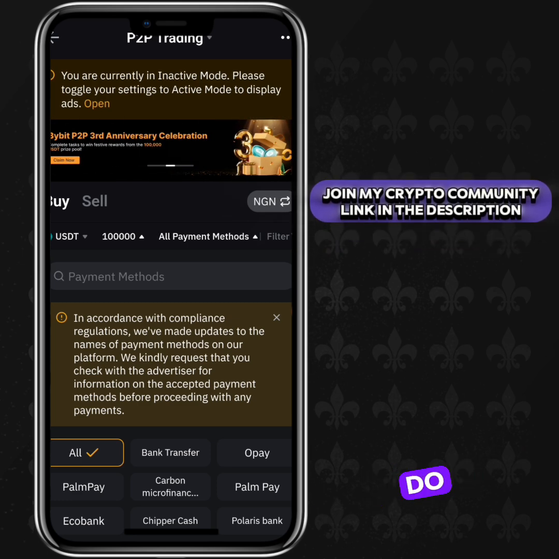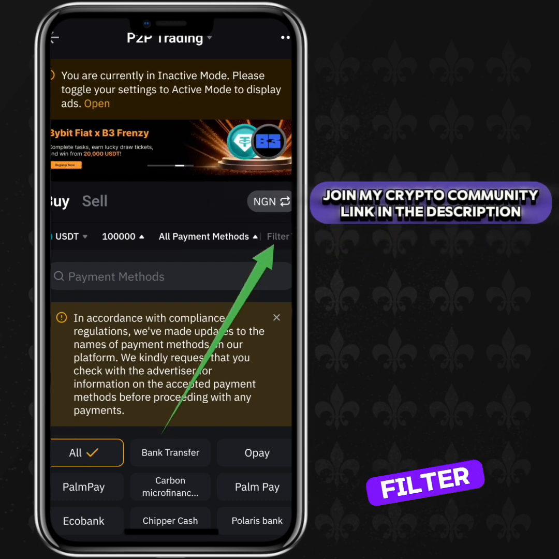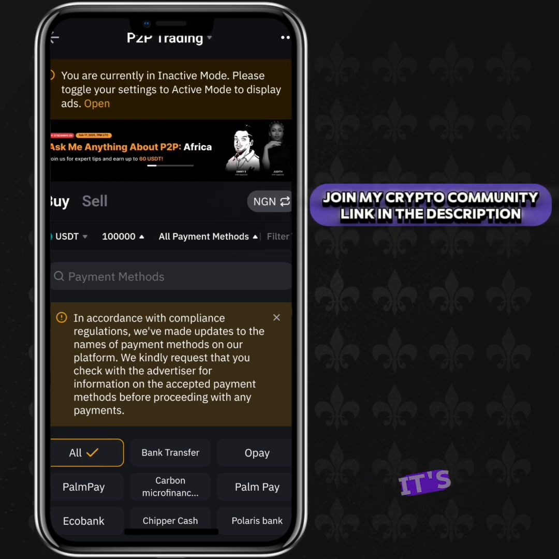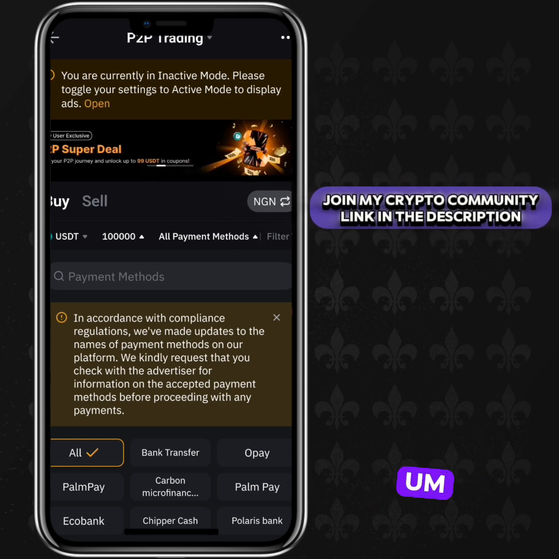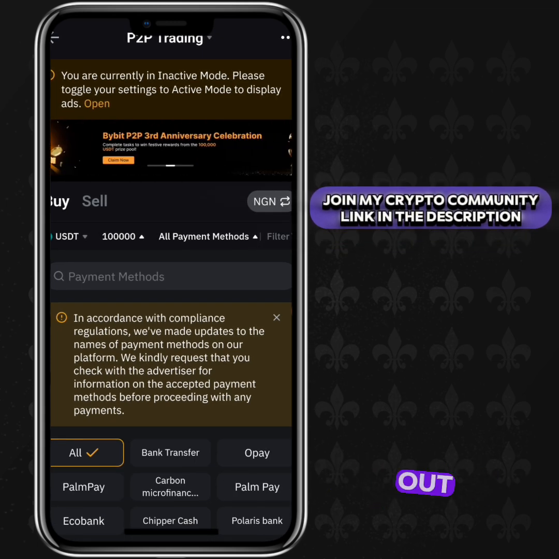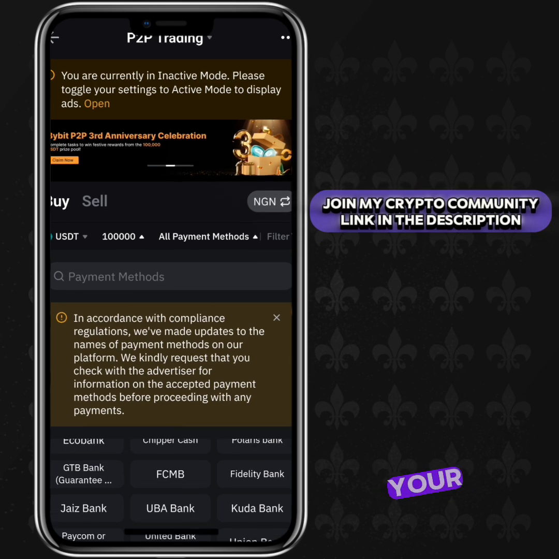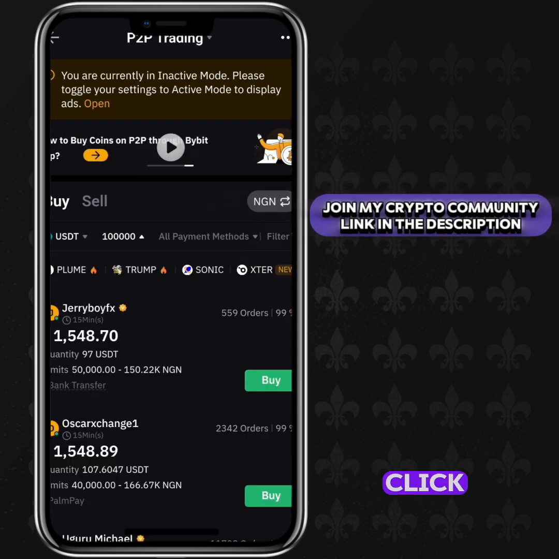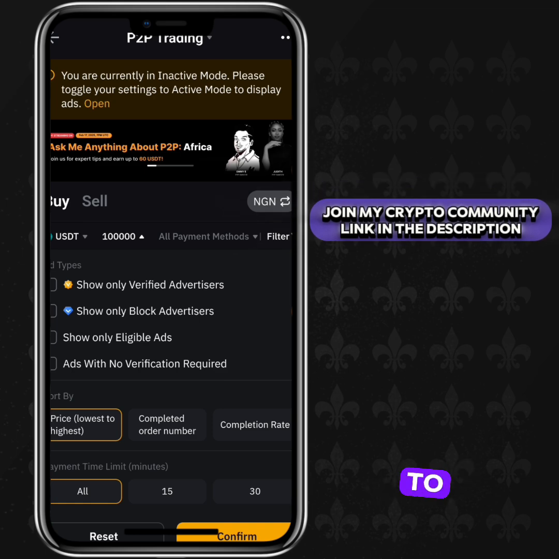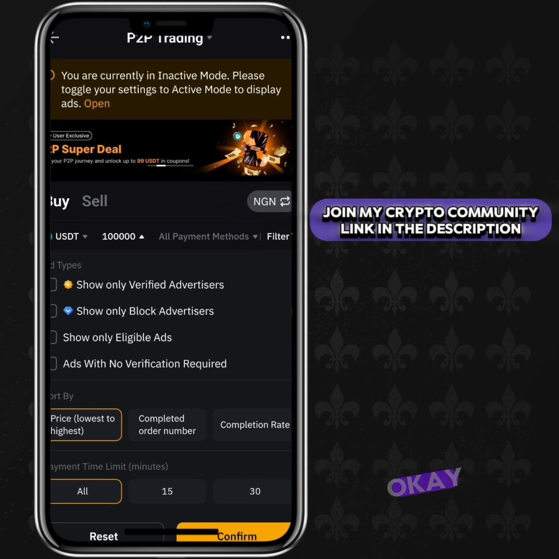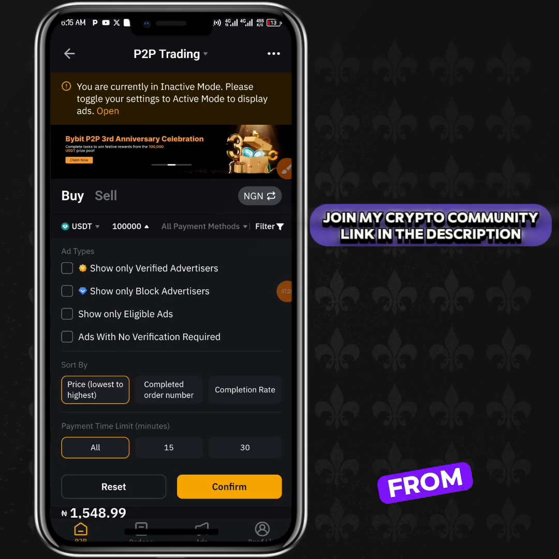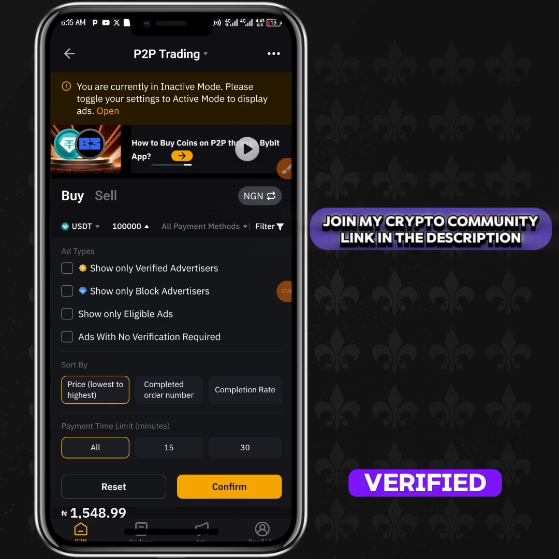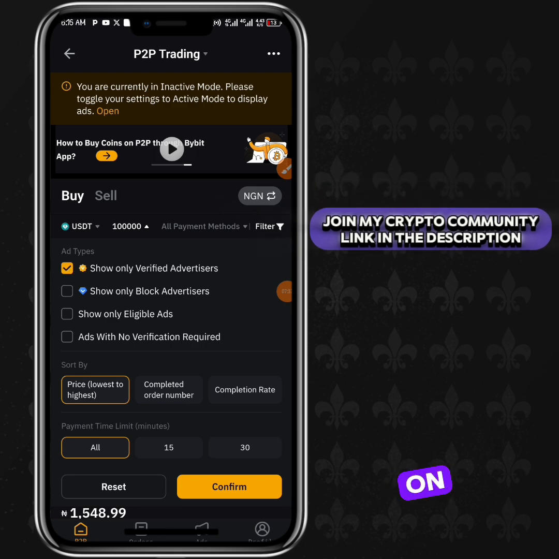What you need to do here again is just click on this filter, okay? What this filter will do for you is that it's going to filter those potential scammers out from the ad placement that's going to be showing to you, right? So you click on filter. You want to buy from verified advertisers, okay? You don't want to buy from vendors that are not verified. So you tap on verified advertiser.